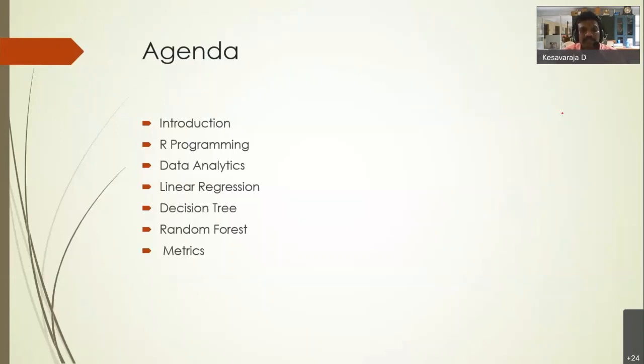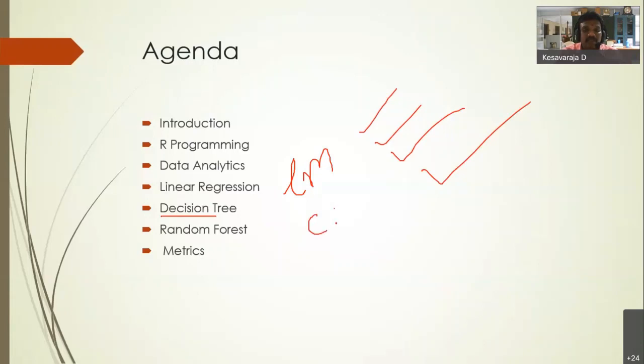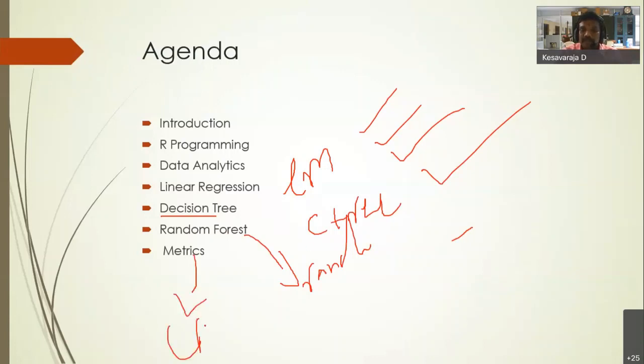It comprises a collection of rich functions. One function is called lm, which is used for linear regression, multiple regression, logistic regression, Poisson regression, etc. The second one is the decision tree, with a single function called ctree, which is used to construct a decision tree. Random forest also has a single function called randomForest, which is used to construct a random forest. For system metrics, you use the confusion matrix.